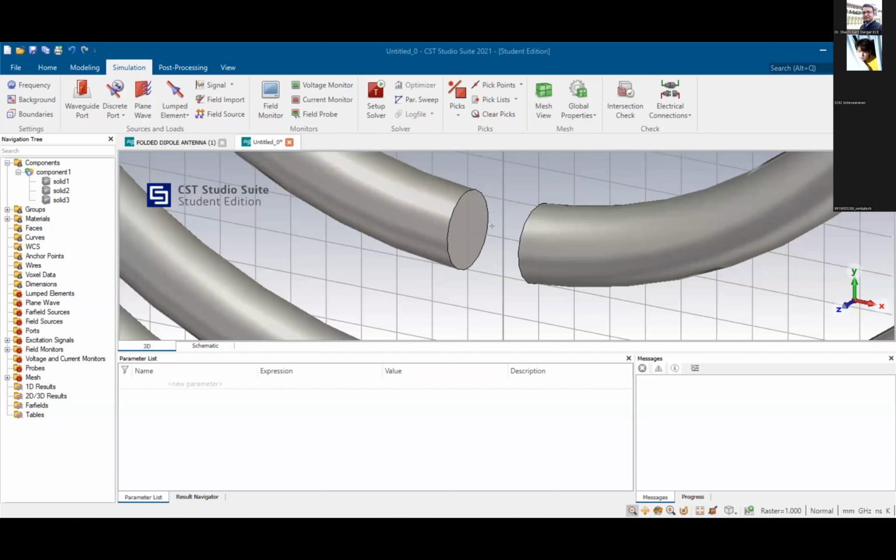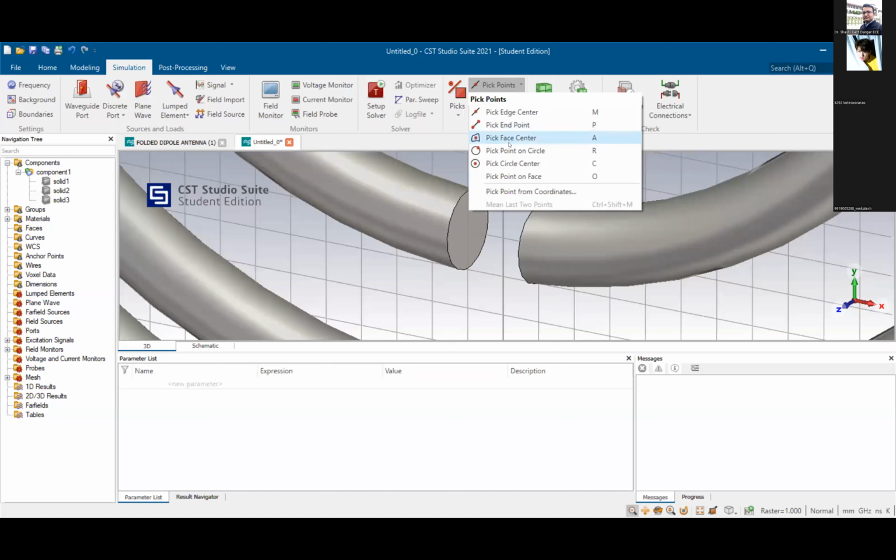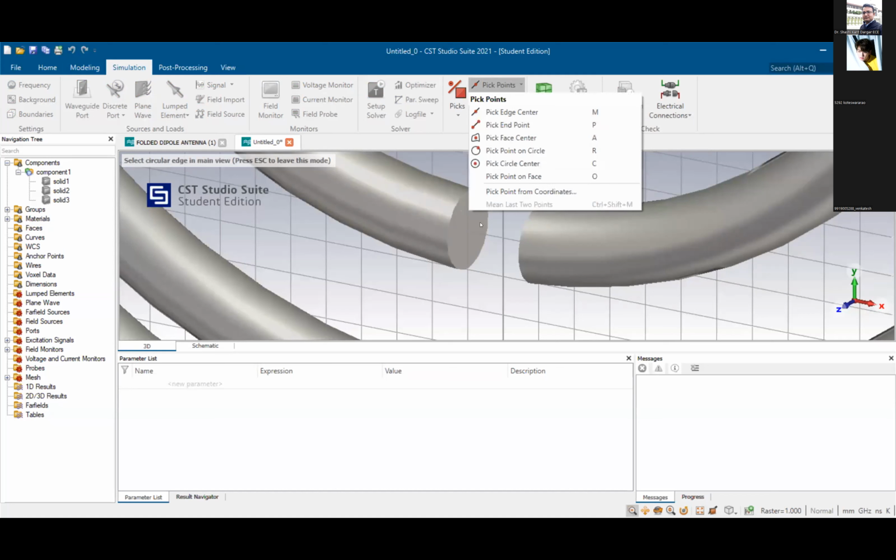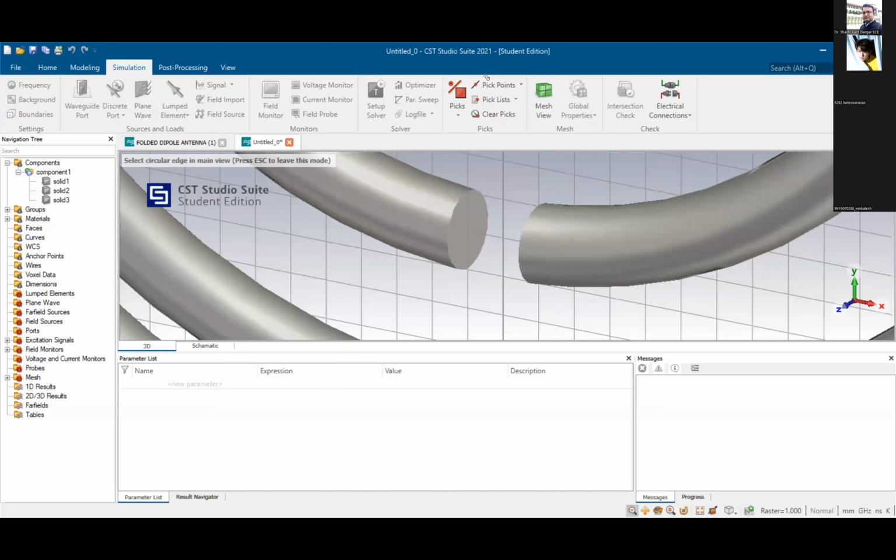Now select, go to pick points. Select center, yes, one on the circle. Now double click, grab it over this. You are doing it in simulation, no? Have you selected the component? I think the previous step is already taken, that's why it is not picking again. Go again to pick points. Don't go to arrow, only select pick points. Now double click.